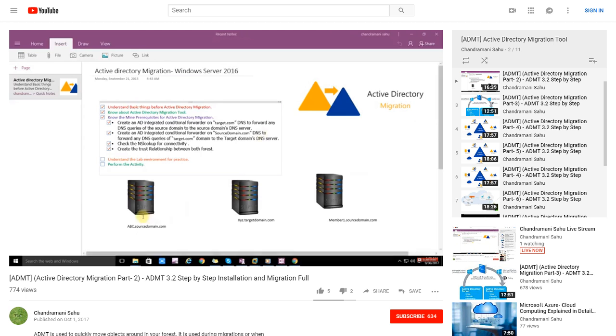Here I have in my live environment what I had done. I have a domain controller like abc.source domain, and a second one, xyz.target domain controller, target.com, and one member server of the source domain. So what I will do is migrate the source domain subjects to the target domain. This is what I will perform here.